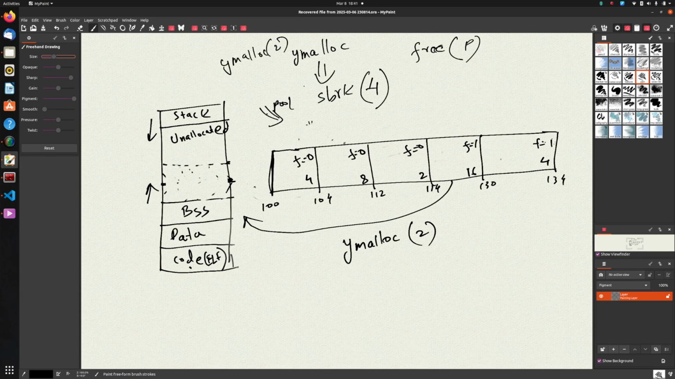Now one interesting thing here is the 4 byte block would have been a better choice, because in this case 4 minus 2, since 2 is what we are requesting, the remaining 2 byte would have been wasted, because the demand is only for 2 byte.